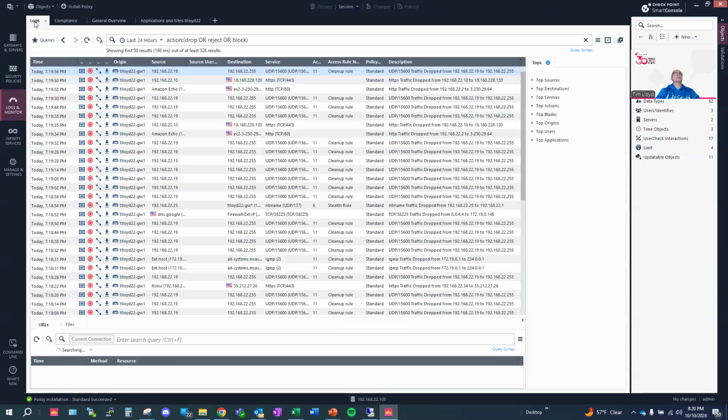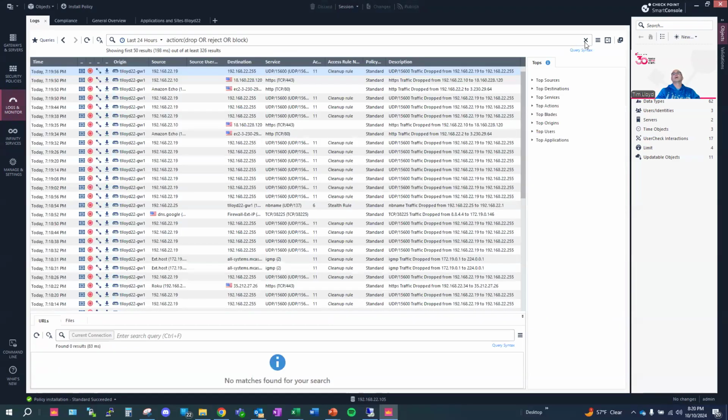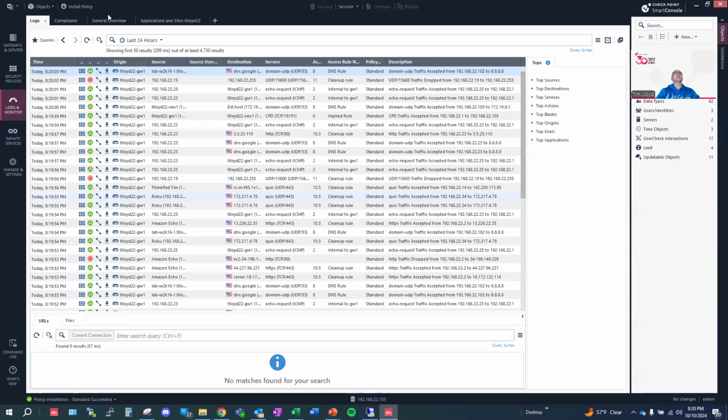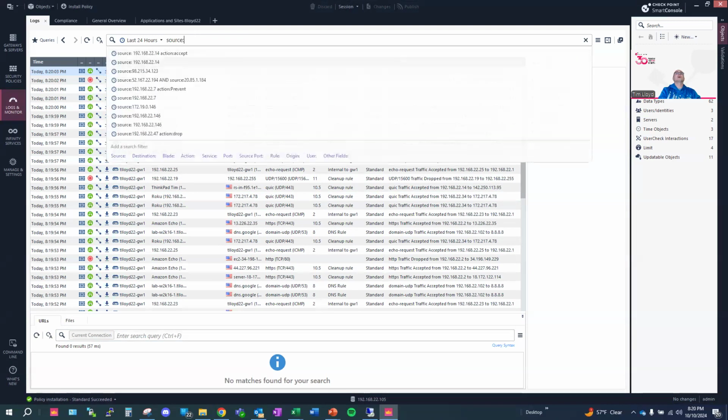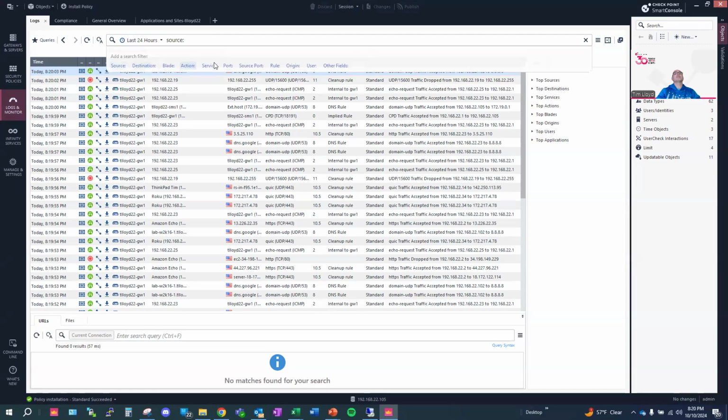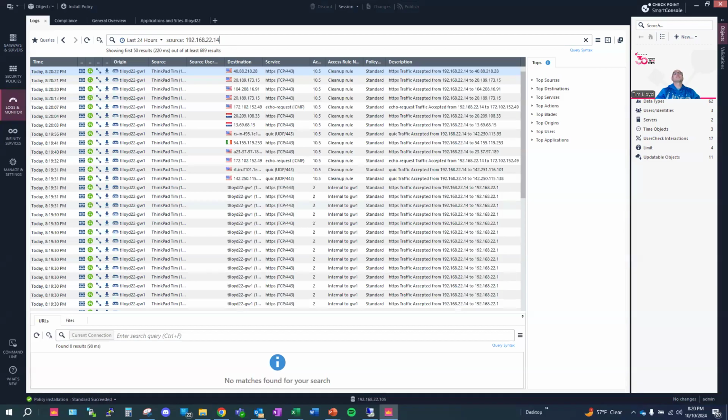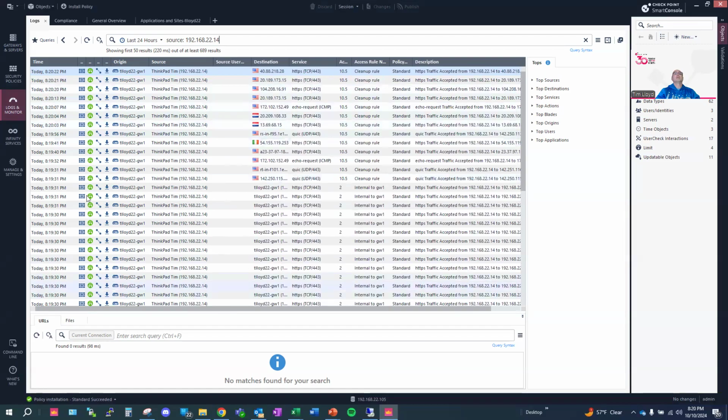All right, so here's your basic log screen, right? So I can look at everything in the last 24 hours. Some of the cool things that you can do is you can write a query. You can see that I have all of these search filters that I could add to the search line. If I wanted to look for a particular box, I can do a search on that. And here's everything where the source is my ThinkPad. So that's what we've got.